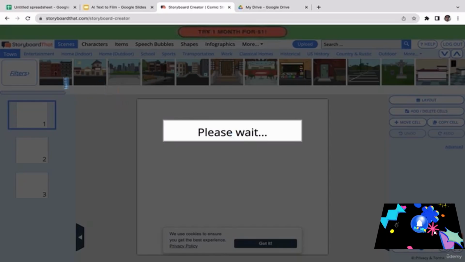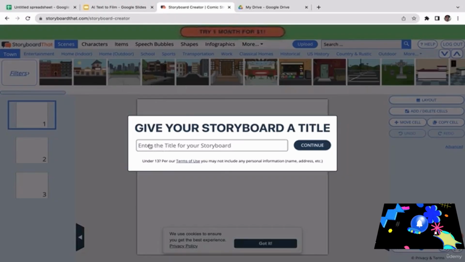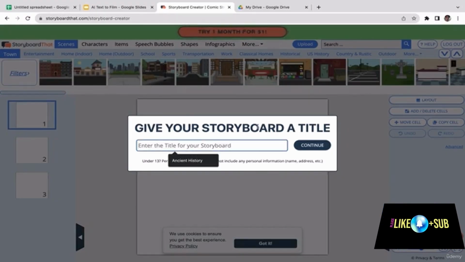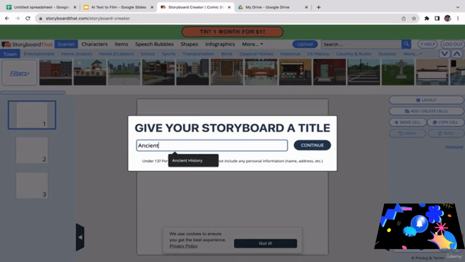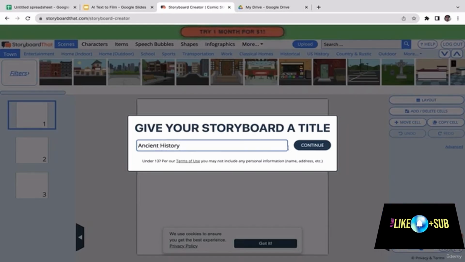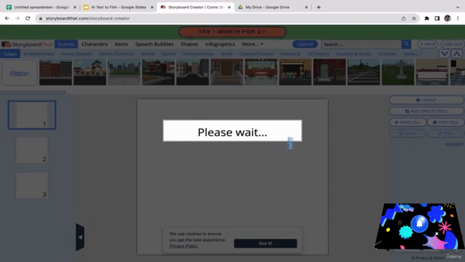While waiting, as you can see here, we have many different customizable templates that you can use. Sounds very exciting, right? We can simply pick any template that we want and modify it. First of all, you need to give your storyboard a title. I'm going to go with ancient history, I guess. You can feel free to give any title that you want. And I'm going to click continue. As you can see, it takes a while to load, but it might be due to my internet connection, which is not very stable.